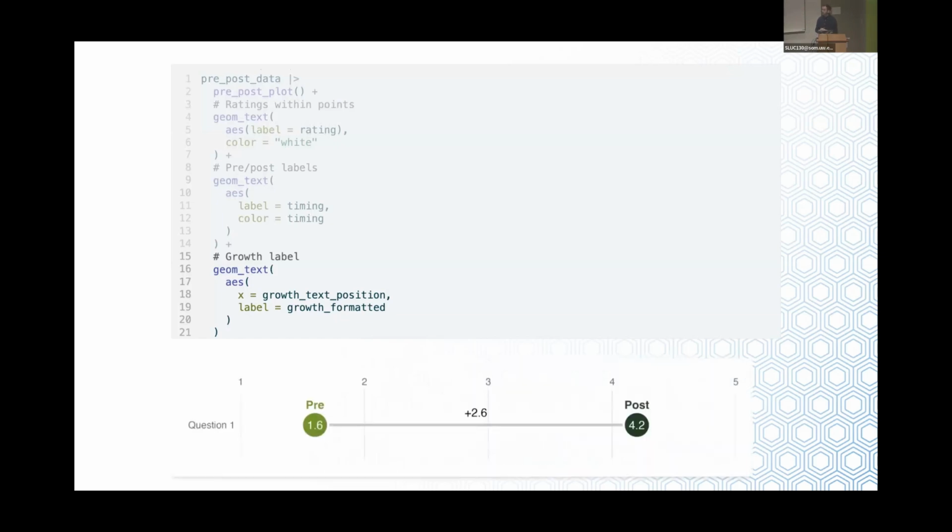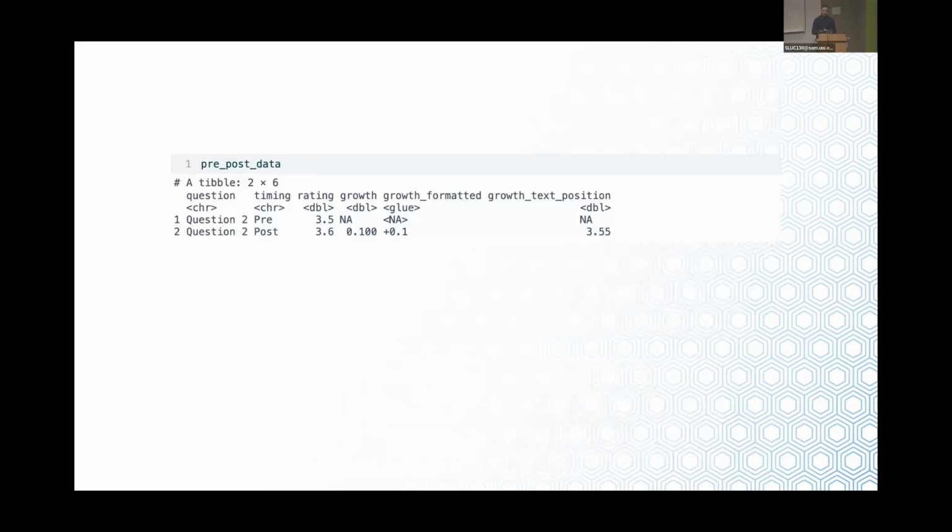Then I want to add those pre-post labels. So it says this is the pre point, this is the post point. I do that with another geom_text. And then I add that growth label, which I was talking about, which I want to put right in the middle. So when I run this, what I end up with is a chart like this. And this is actually a real example. I made this chart, and one of my consultants, Tanya Shapiro, said to me, hey, David, that looks great for that data. But what happens when your data looks like this?